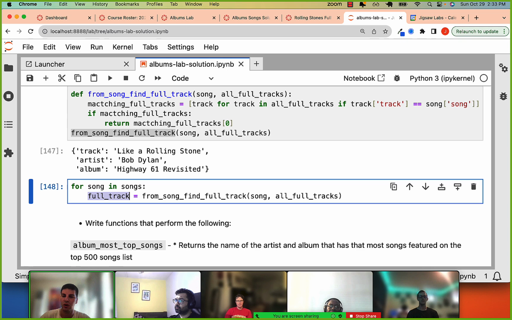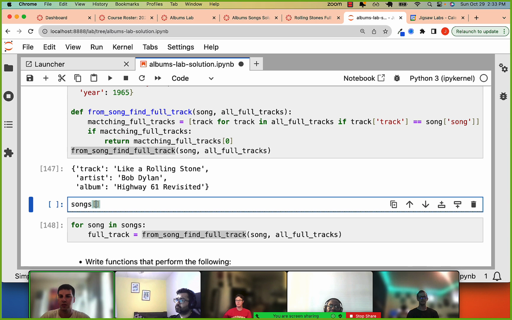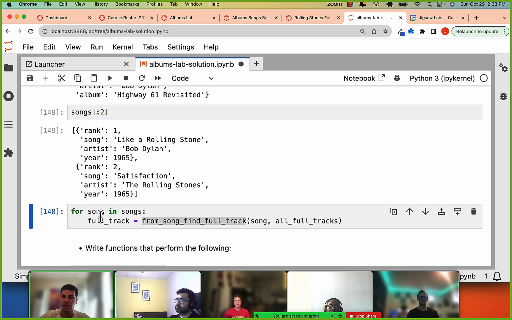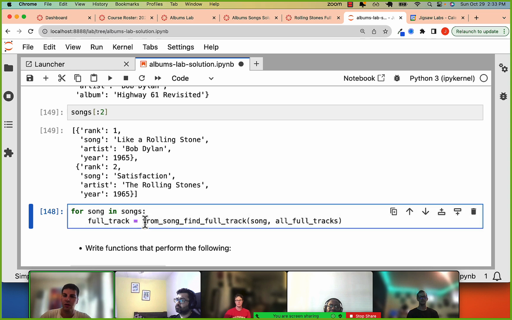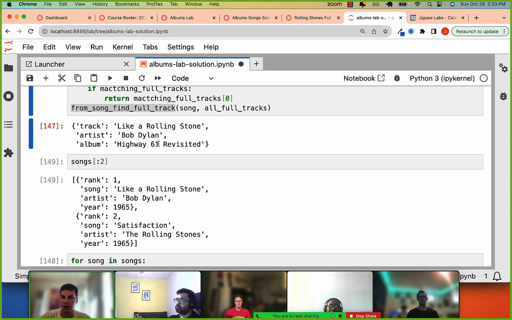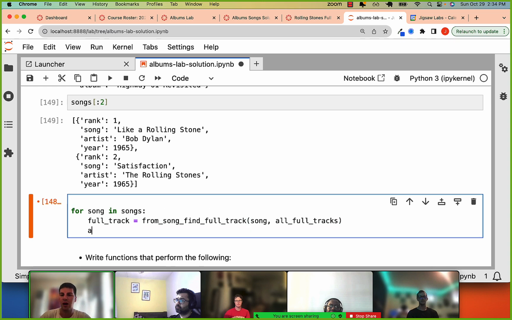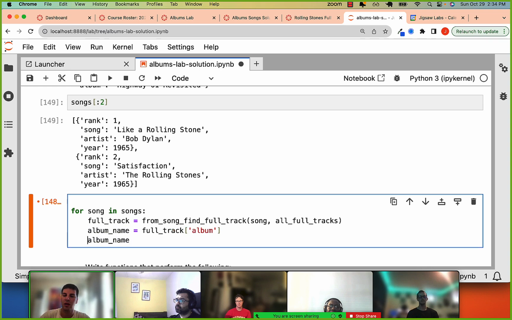Okay, so for each song from this top songs list, go through each one of these. For each dictionary here, find the full track, and this should return to me this guy, right? With the album name. And then what we want to do is take the album, full track bracket album, the album name. And then do counter of the album name plus equals 1, something like that, right?